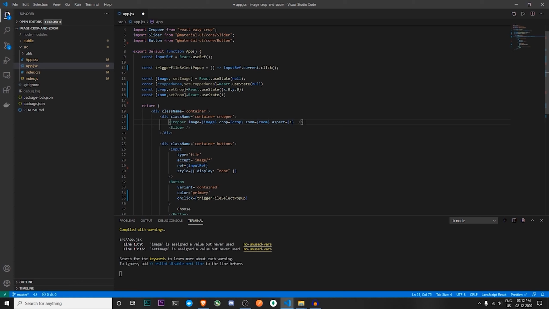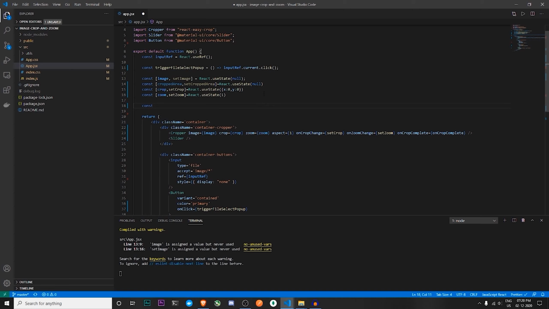So the fifth prop will be on crop change, and it will get the set crop function. The sixth prop will be on zoom change, and it will get the set zoom function. And the final prop will be on crop complete, and I will pass a function, let's say on crop complete. So I have not yet created a function by the name of on crop complete, so let's first create that.